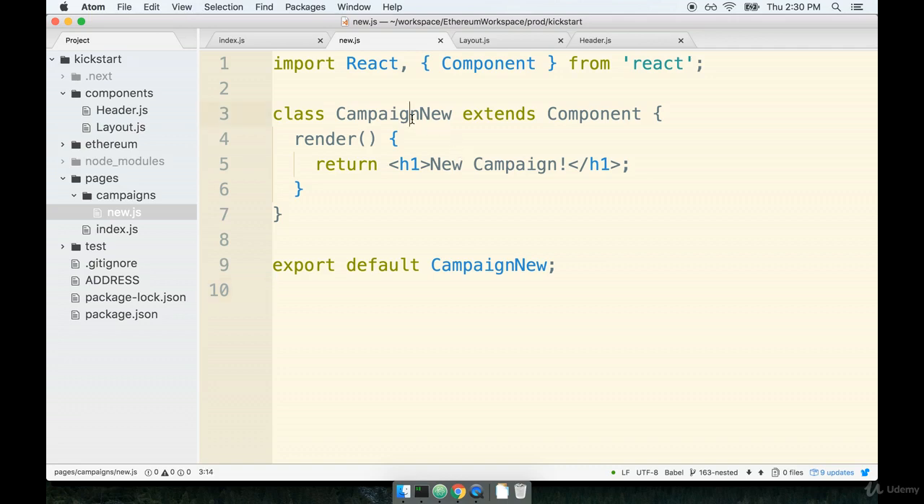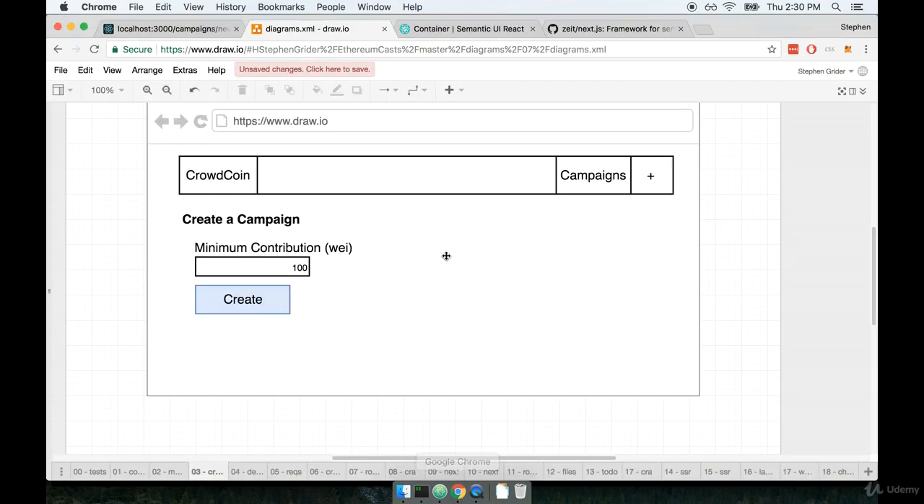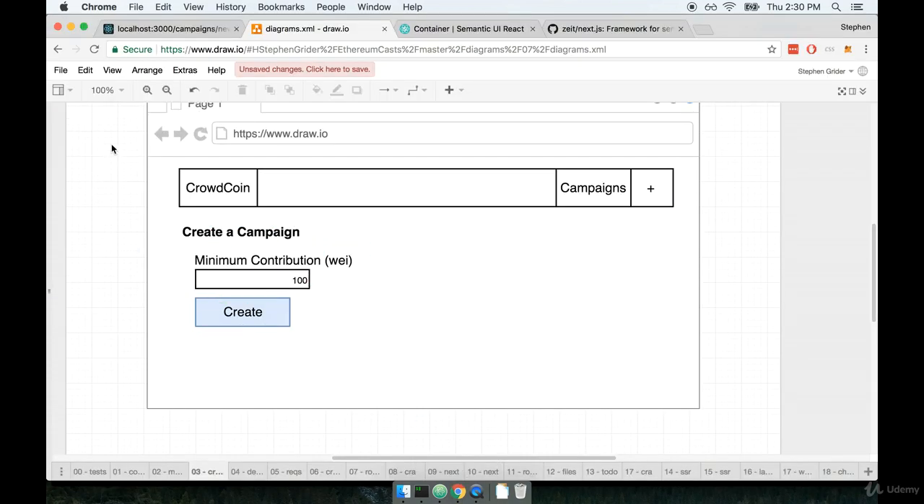In the last section, we started working on the campaign new component. Our ultimate goal with this is to eventually show a form to the user. Notice that we also want to make sure that we have our header at the top of the screen as well. I think the first thing we should do is import our layout component and show it inside of this one. That will make sure that our header appears on the screen.